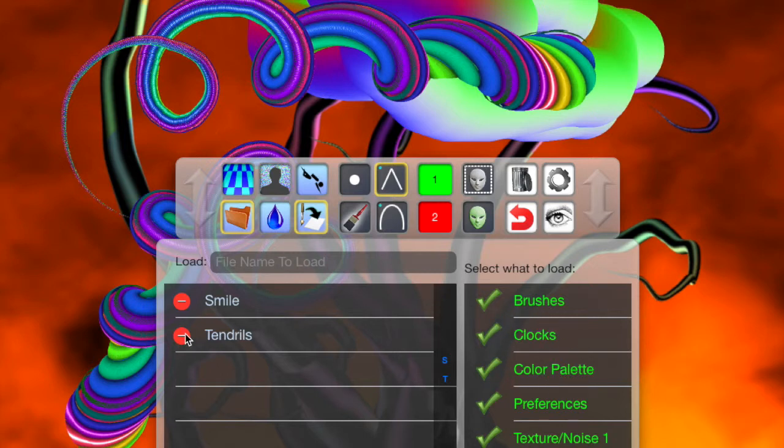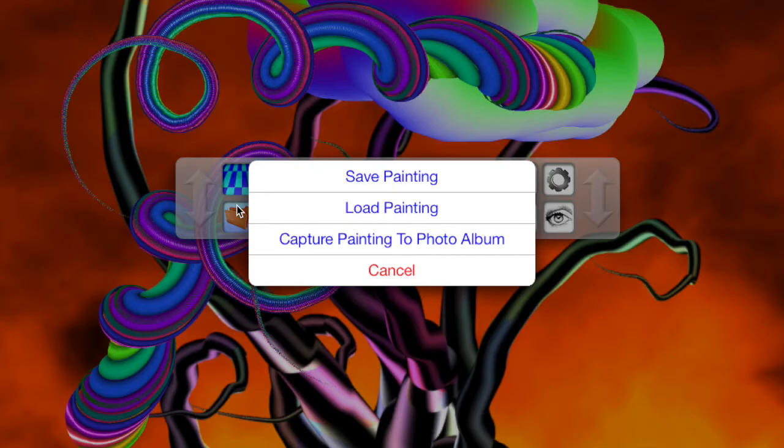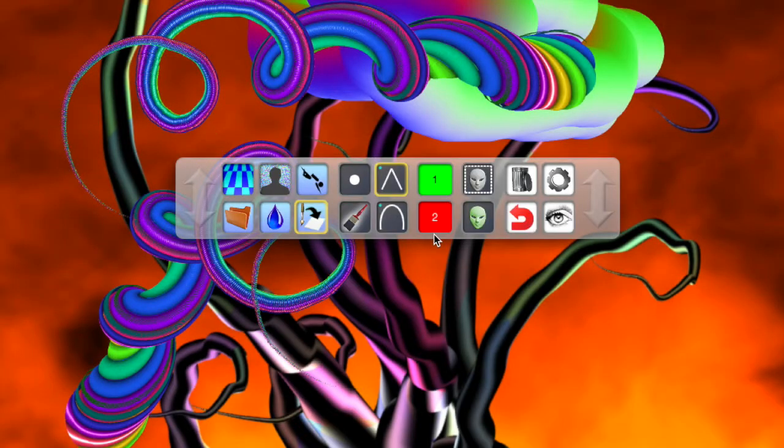Also, both save and load has the ability to delete a file, and you can search for files, quick index on the right. The other capability within the saving and loading mechanism is the ability to capture painting to photo album. If you tap this, the painting will be saved, the control pane will not appear in that painting, and you can go to your photo album and find it.